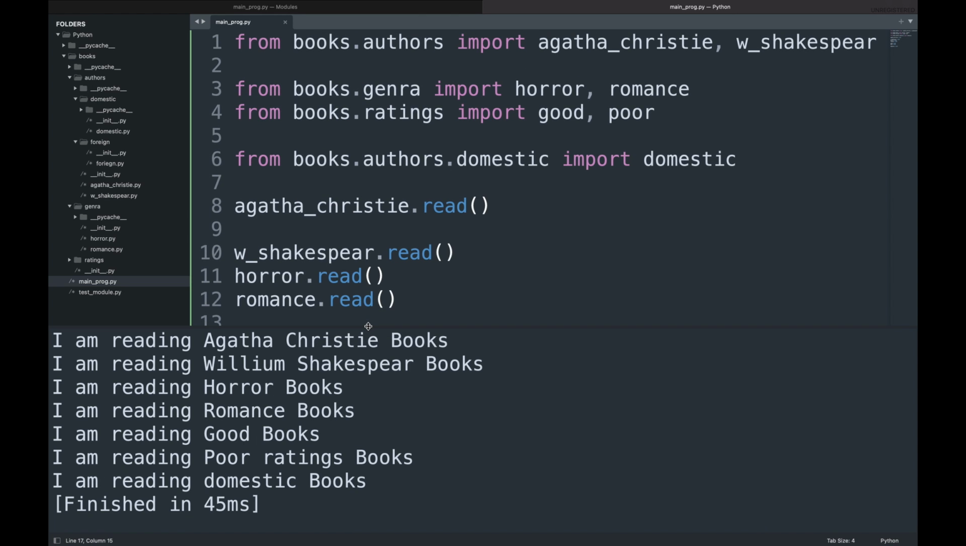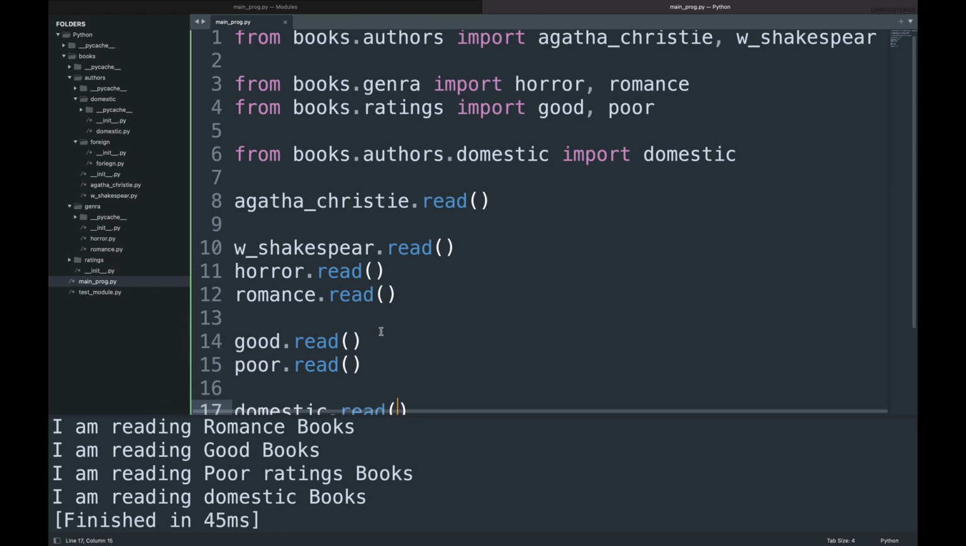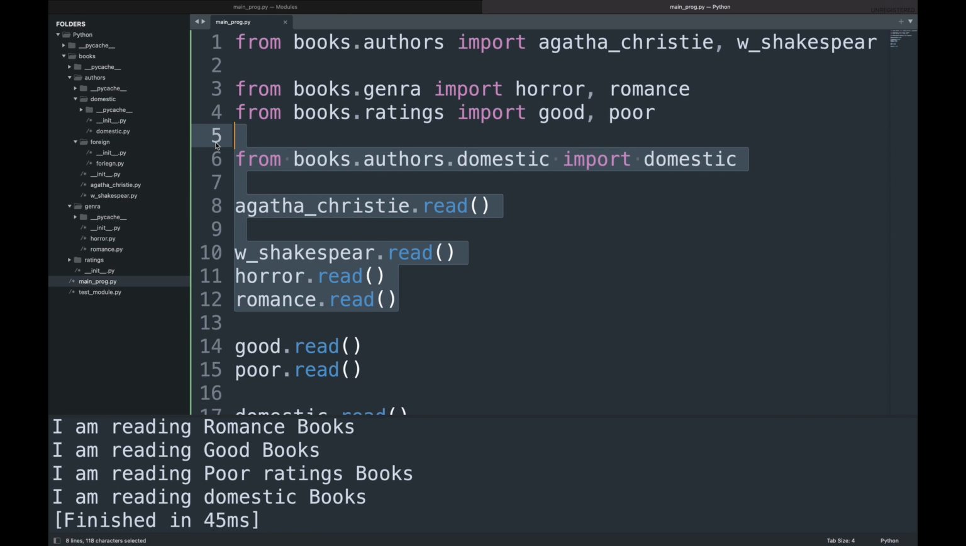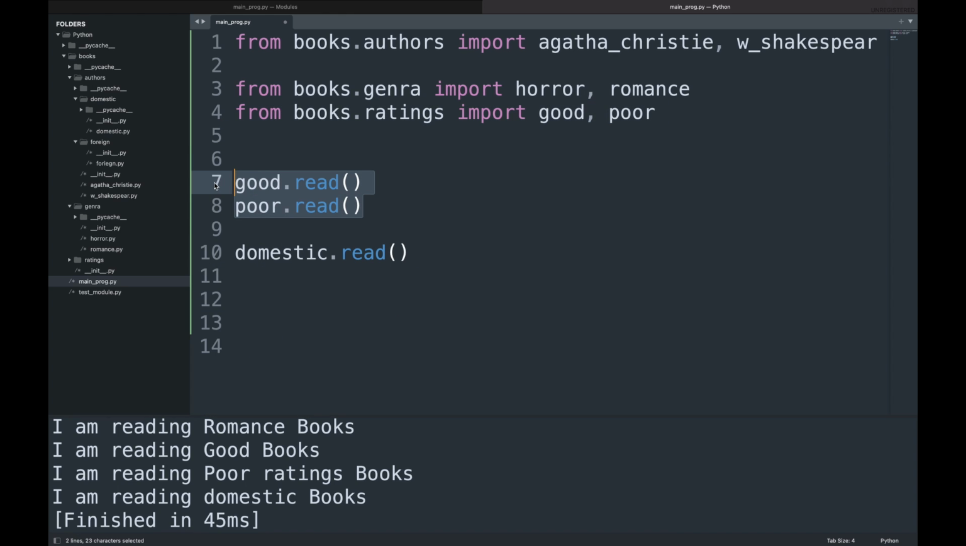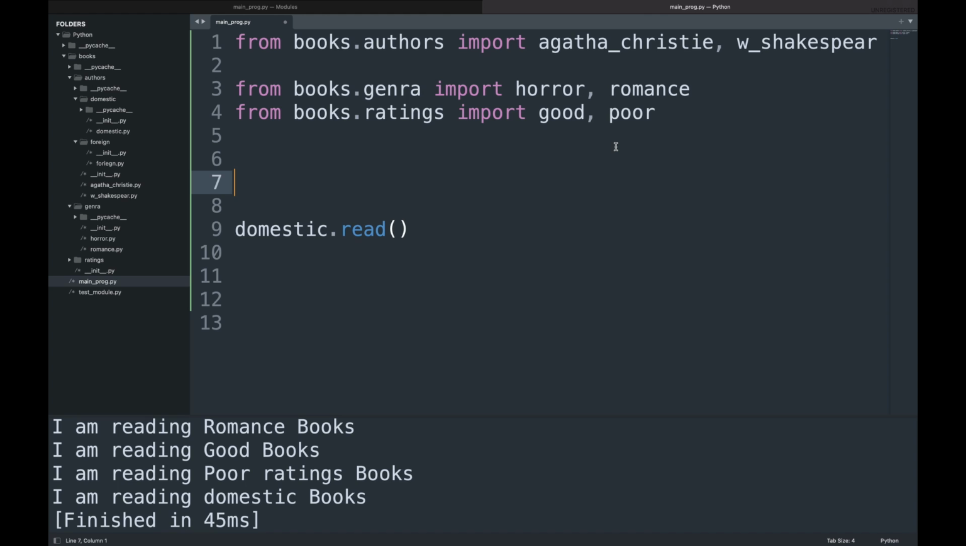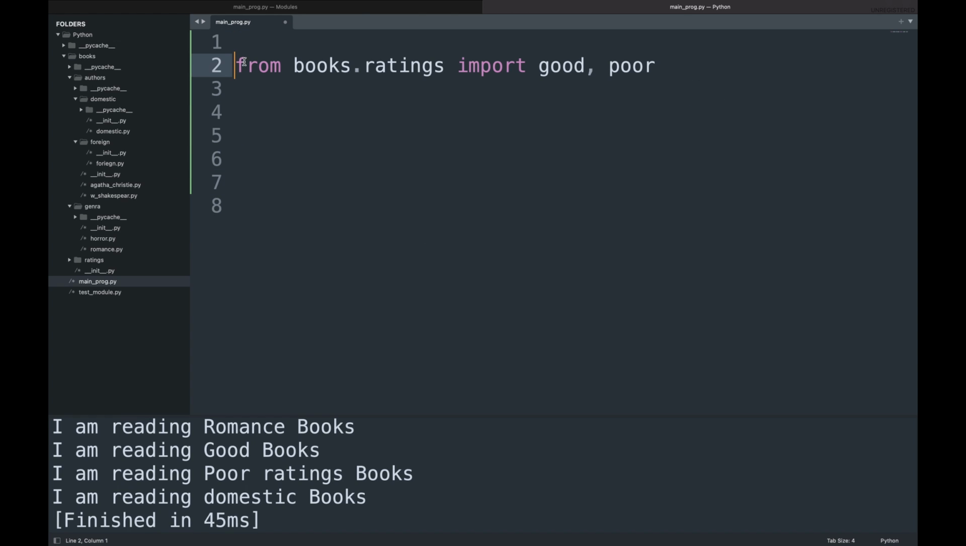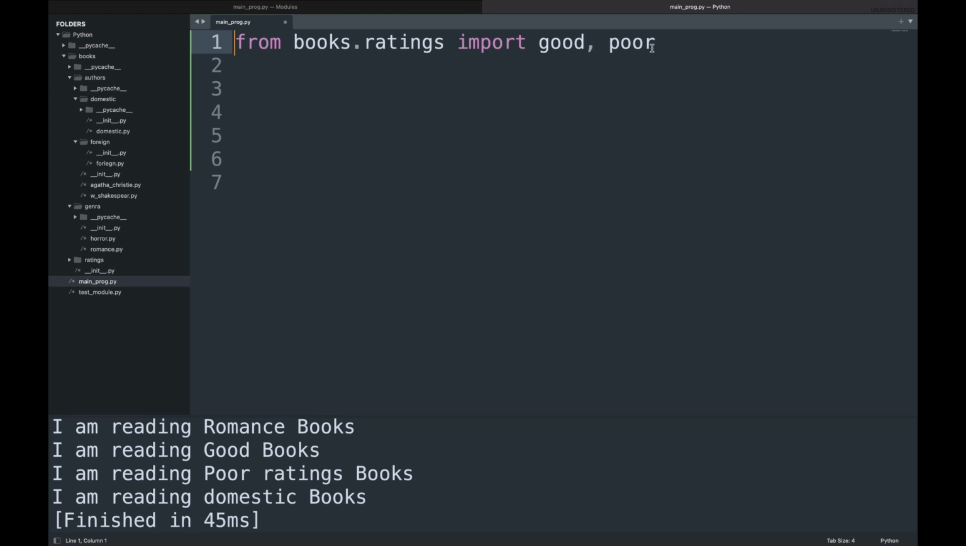Now there is another concept, another keyword called all. Let me clear this up to demonstrate. Let's say I don't want to import good and poor separately. I want to import star, but I still should be able to read the good and poor books. So instead of importing good and poor from books.ratings, I import star.